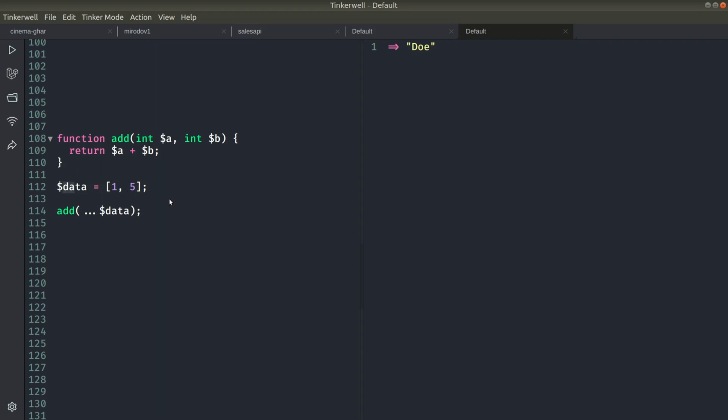Suppose you have data in an array. There are two items in the array and you want to add them. What you might think is that you would pass them like this, data 0 comma data 1, and you would get the result. Let me show you that one first, data 0 and data 1. You pass the data like this, and here you will get the result.